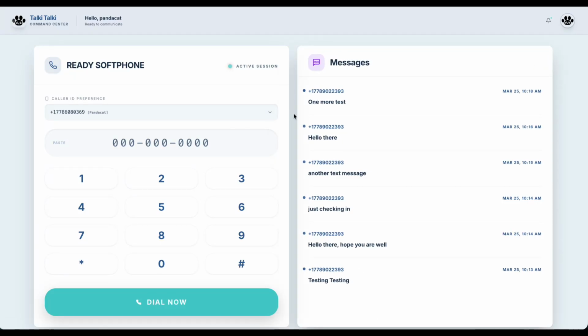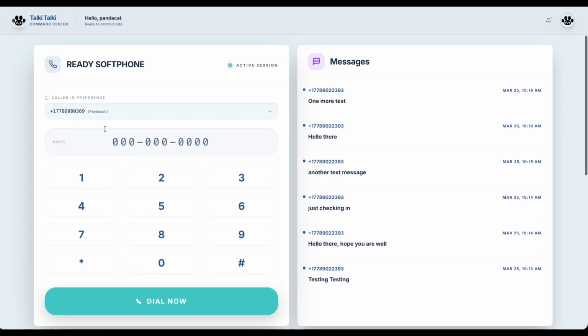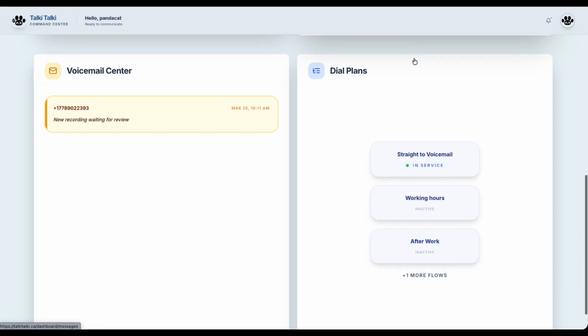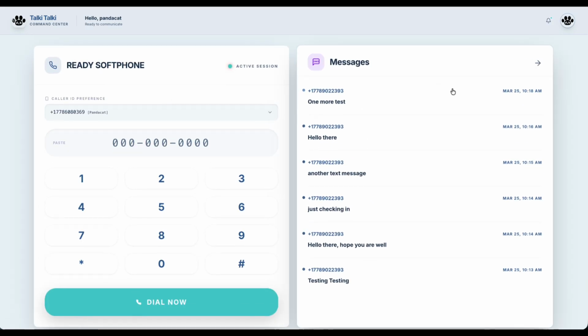Today we are going to take a look at another product we have made that we use on a daily basis. We will first take a look at how Talki Talki works and its functions, and then we will dive into each page and explain more details.